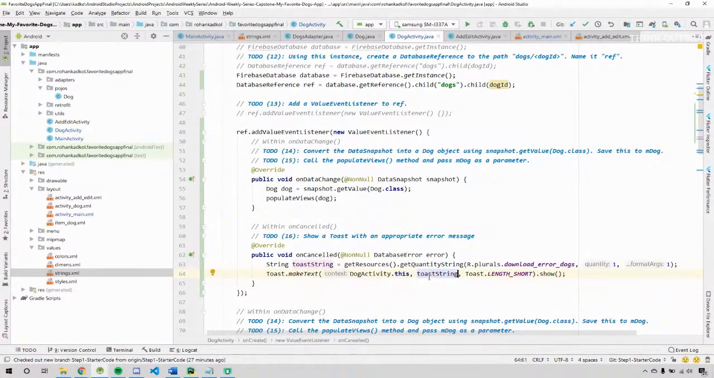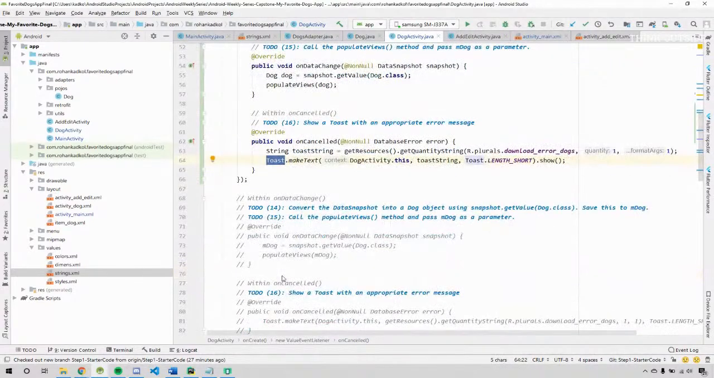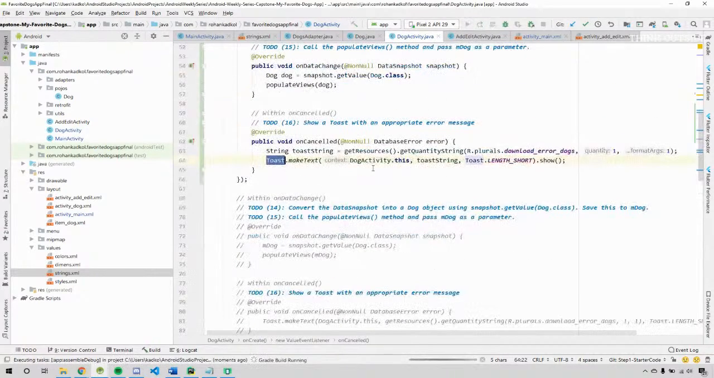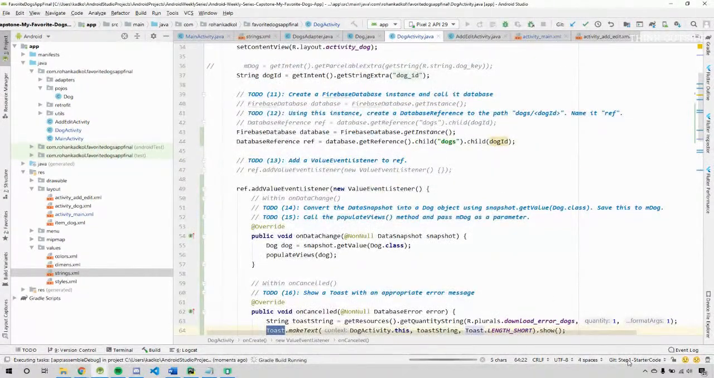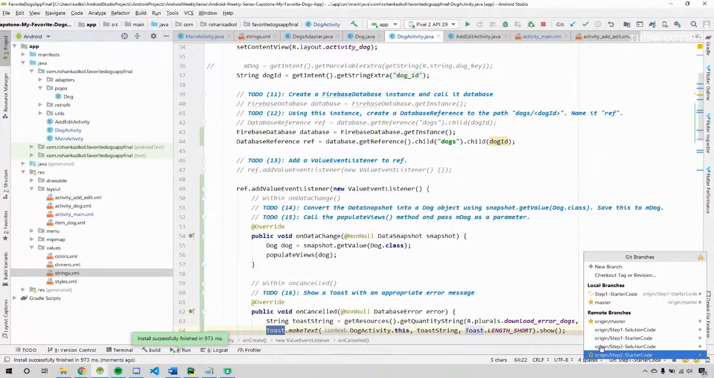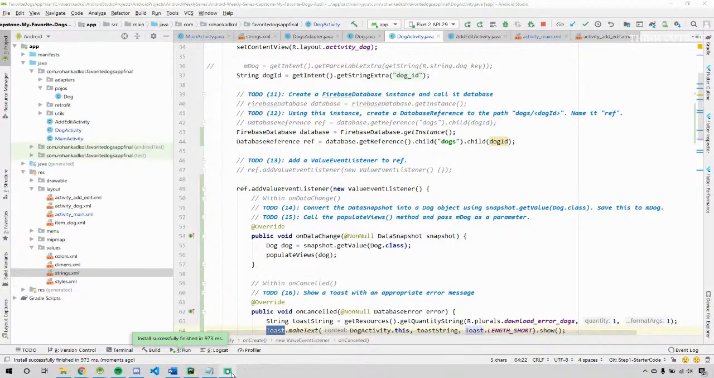Toast string. So now we listen for changes. If it works, then this method is called, we extract the dog, we populate the views. If there's an error, on cancelled is called, and we show the appropriate toast. And congratulations, you finished step 1. So now if you want to see how the app works, let me run it on our emulator. You can check it out too. And if you get any errors, if you made any error, then you can switch over to step 1 solution code, so you can follow along with us.